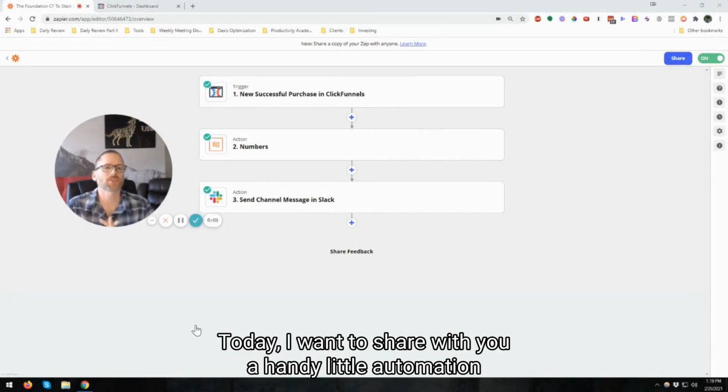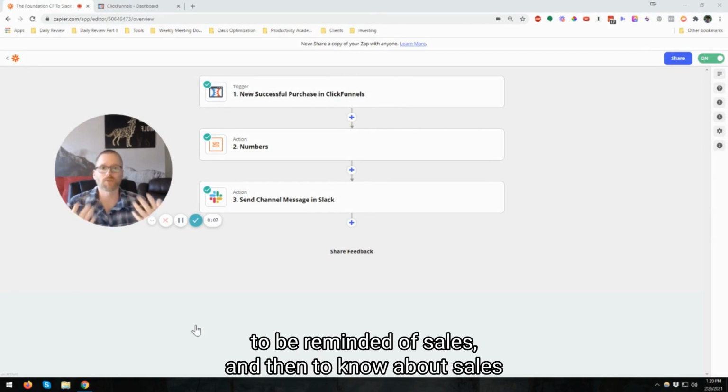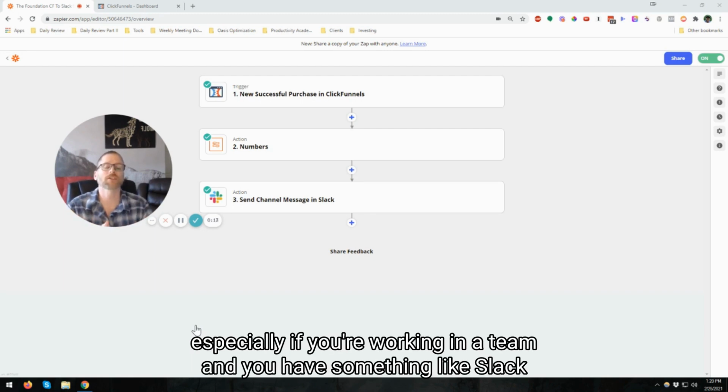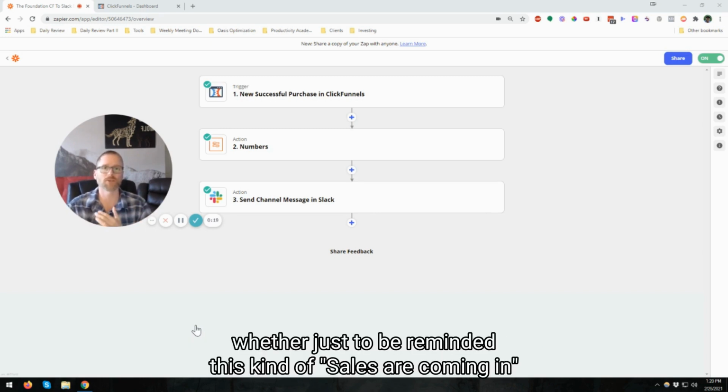Hey, today I want to share with you a handy little automation that I've been using for several years. It's really nice to, one, be reminded of sales, and then to know about sales, and maybe take some action off of them, and to share, especially if you're working in a team and you have something like Slack and you want to know when sales are coming in, just as a reminder.